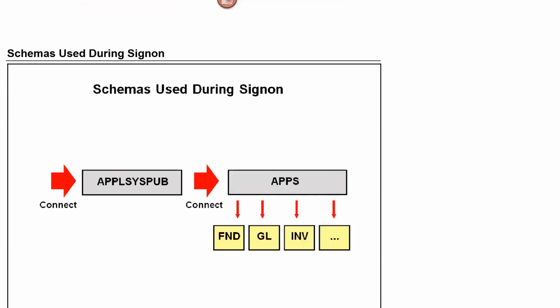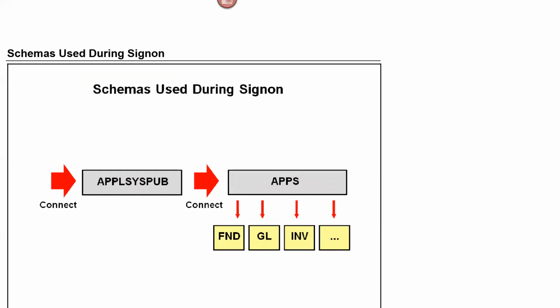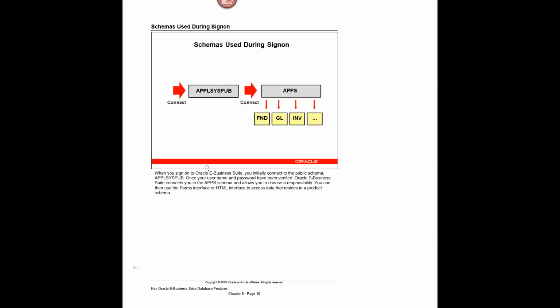Is this the connection request for 12.1.3 the same as APPLSYSPUB APPS? Yeah, you're asking whether changing the password is the same in both. No, the connection process is the same both for 12.1.3 and 12.2.